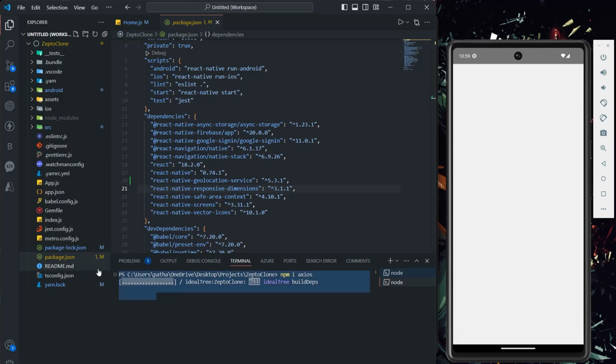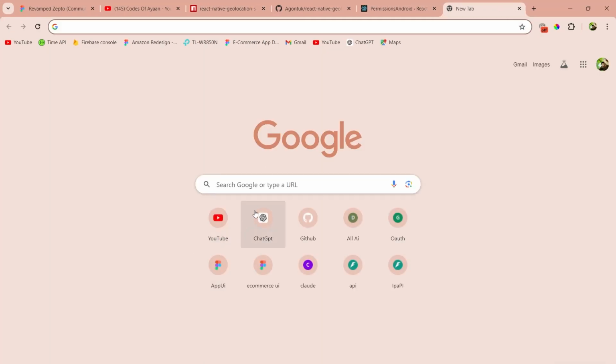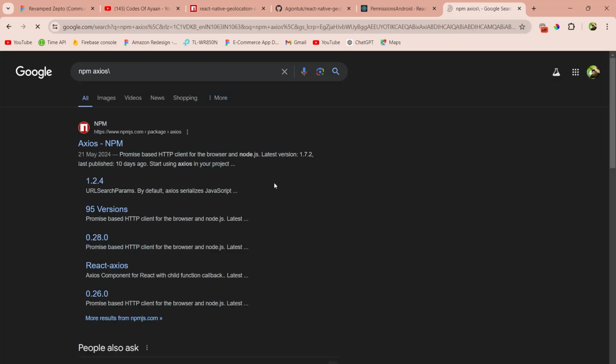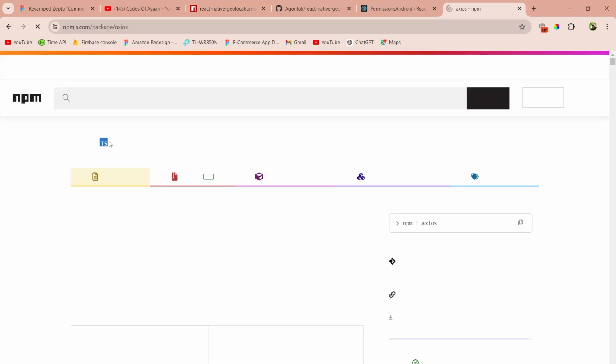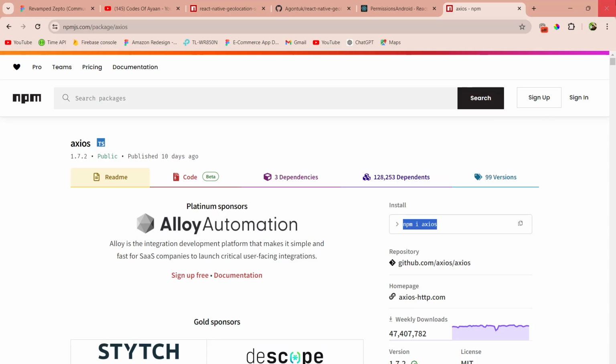I'm doing it in front of you guys only, okay. You can refer to the official documentation of Axios also from here. That's the command line, nothing but npm install axios. See, npm install axios, this is the command line. Just to save our time, I did it directly like that.